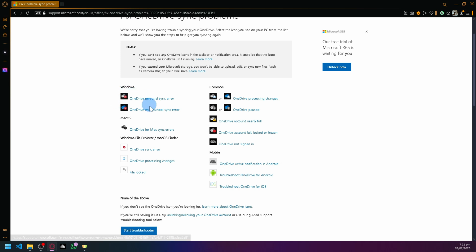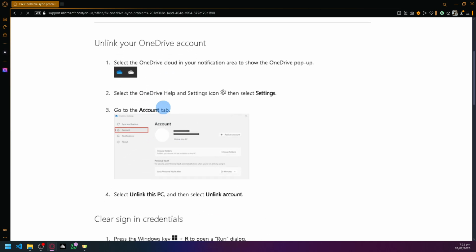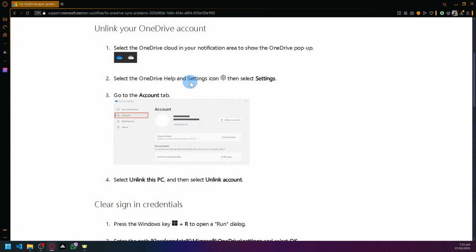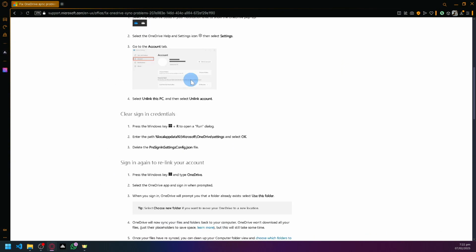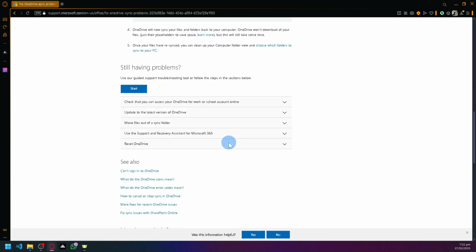So for example, over here, work, school sync errors. Simply click on those and it should guide you with visual images on what you need to do to be able to fix your OneDrive. It will show you everything you need to type, everything you need to delete, and so on and so forth.